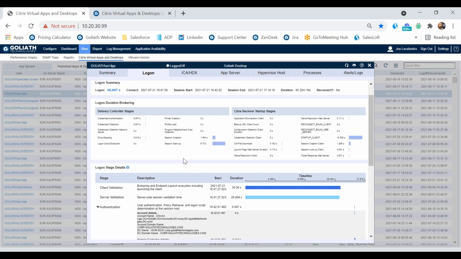We have another quick question, and then I'll give it back to you, Joe, to continue. The question is, it looks like client and server validation exceed the total logon time, because the total logon time here is 35 seconds. Can you explain that and maybe talk a little bit about the logon process and how that might look?